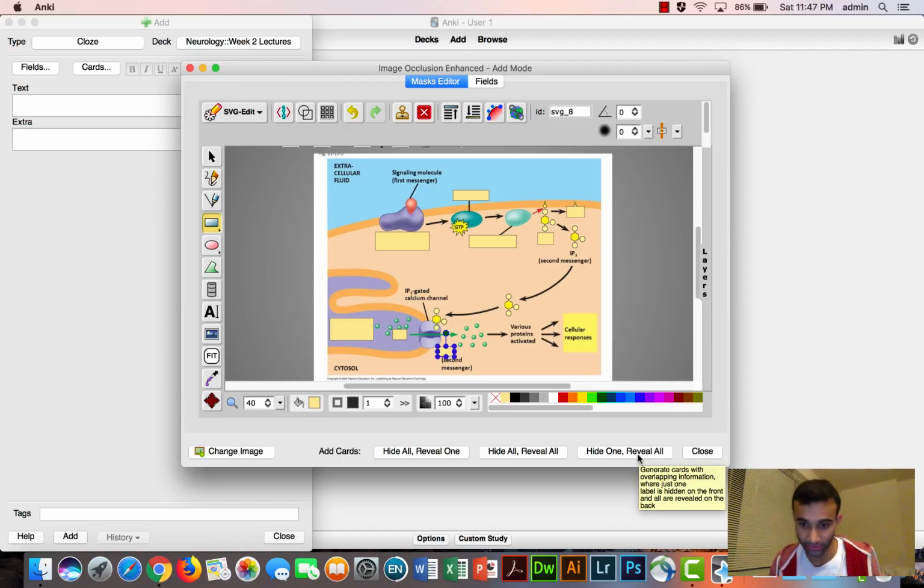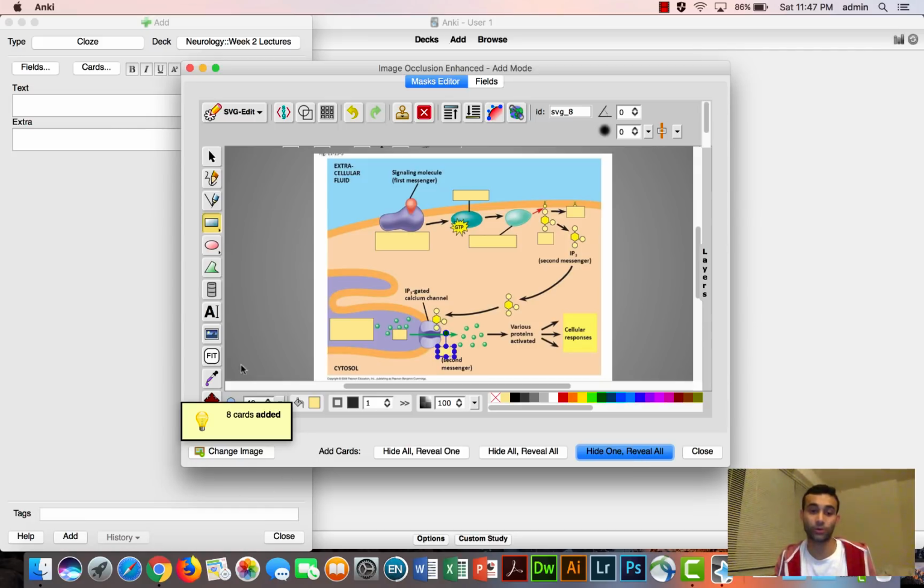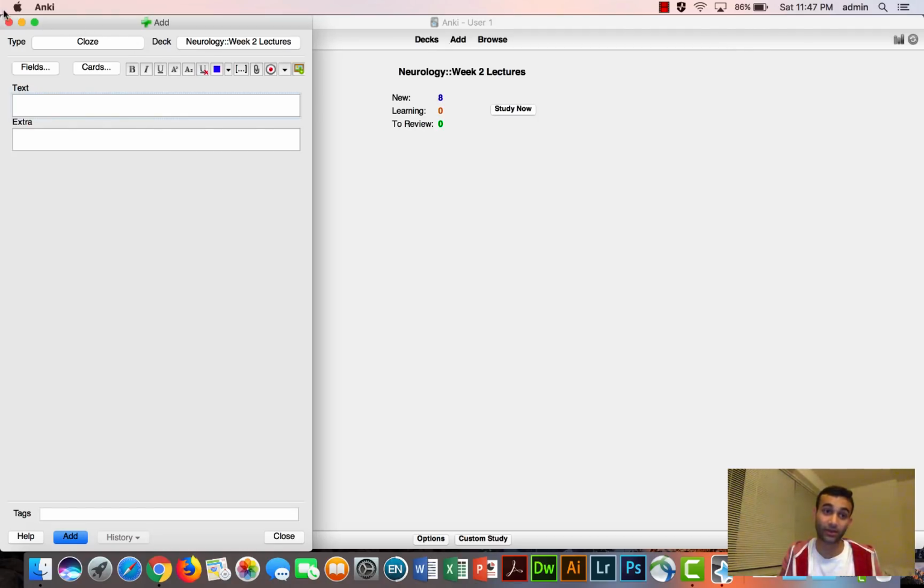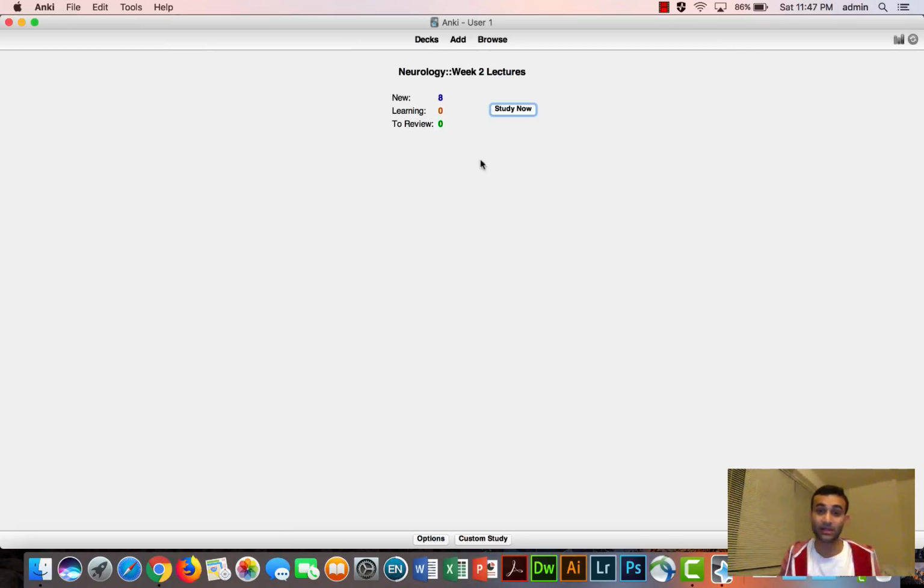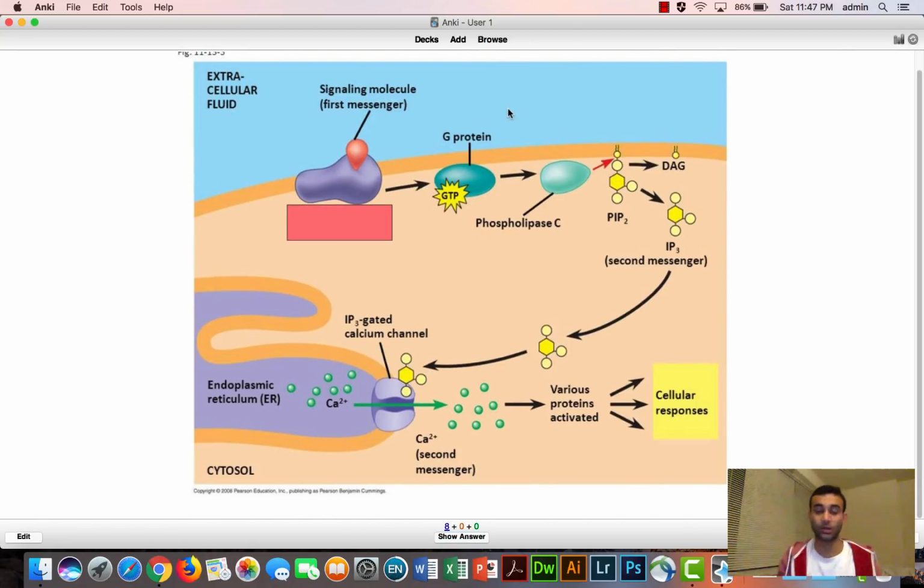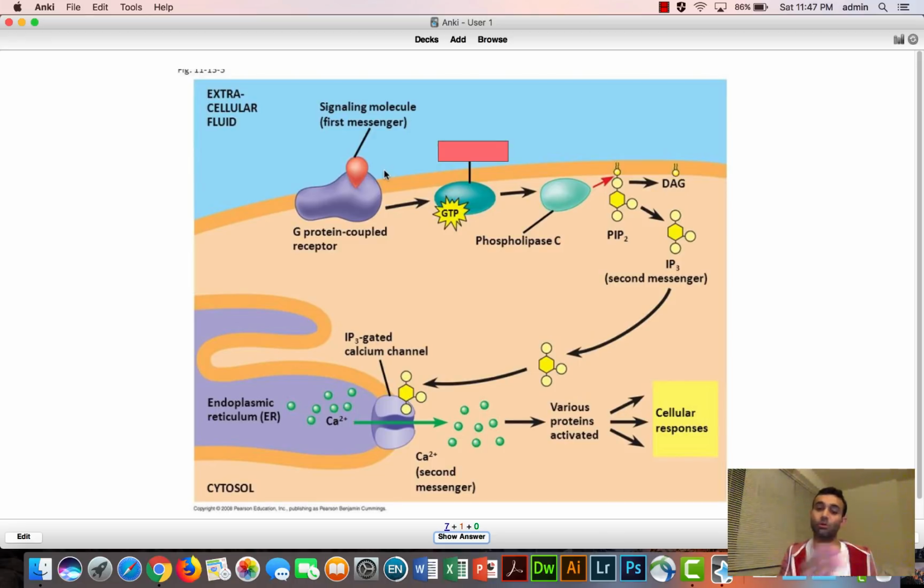So let me give you an example here. When I press hide one, reveal all, it just says in this lower left hand corner, 8 cards were added. So what exactly are those 8 cards? Well, let's go see. So this is the first card. It actually just blanks out the fact that it's going to ask me, what is this? And I will have to say, okay, this is a G-protein coupled receptor. Do I know that well? Okay, let's move on.